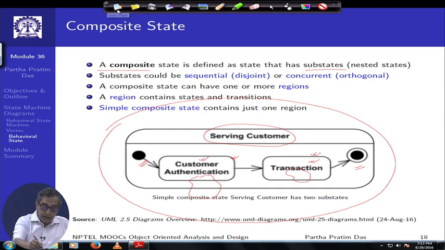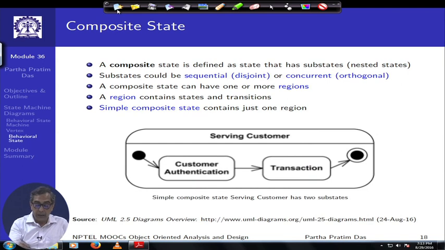these substates can happen in a sequential manner, disjointed manner, like it is happening here, or they could happen in a concurrent or orthogonal manner. It could happen in terms of what are known as different regions. A region in a composite state is a collection of states and transitions that define one state machine in that part, which is giving you that composite state. And in terms of these composites and composites of composites and so on, we can very compactly represent the state machine diagrams.